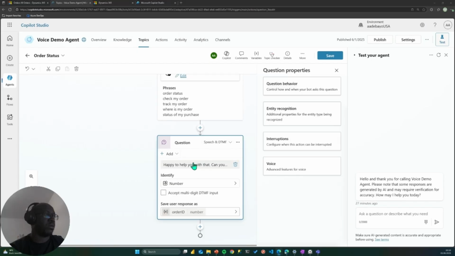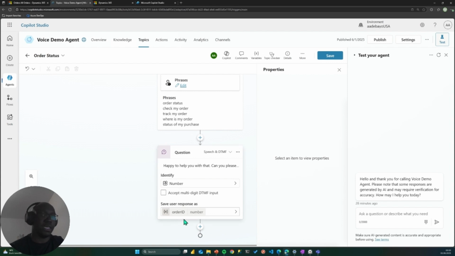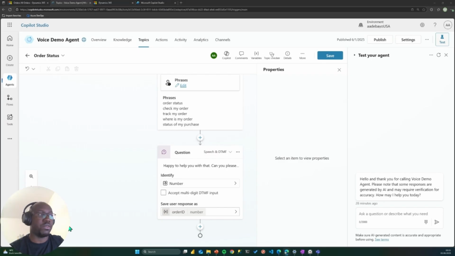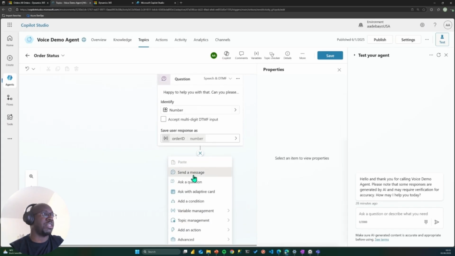So this is the speech and DTMF variant of the message that will be played back to the user, and we're asking them for their order ID. We're identifying a number from the entire response that they provide, and we're going to be saving their response as a user ID. The next thing we're going to do is tell the user that we're searching for their order and that it's going to take just a moment. So we're going to send a message.